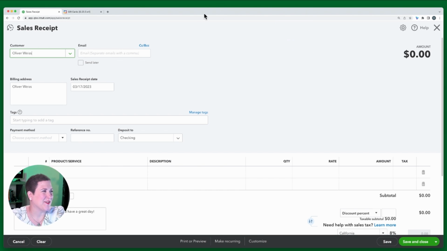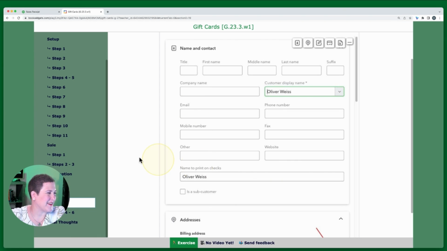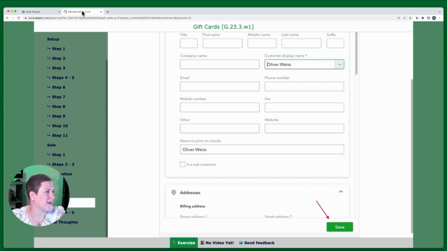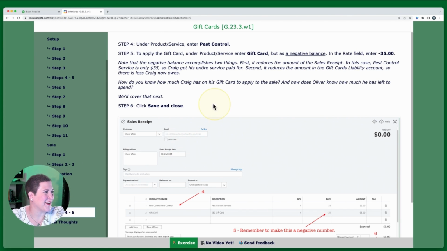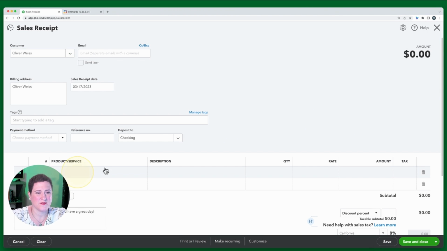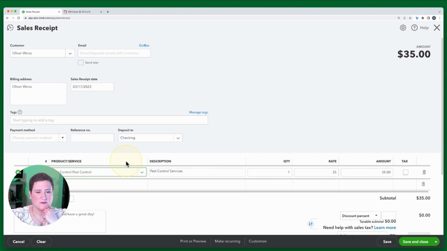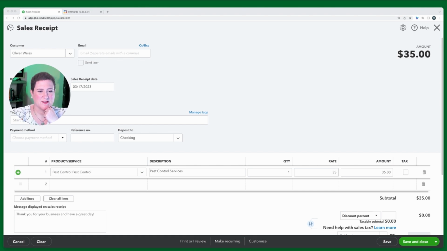Oh, guys. Okay, what did we do here? There was nothing else new we need to track, so we're just going to click save. Did I do that? Yes. Now, steps 4 and 5. Under product and service, enter pest control. To apply the gift card, under product and service, enter, well, let me do this. Under product and service, enter pest control first. Pest control. Okay, moving myself out of the way so you can see it.